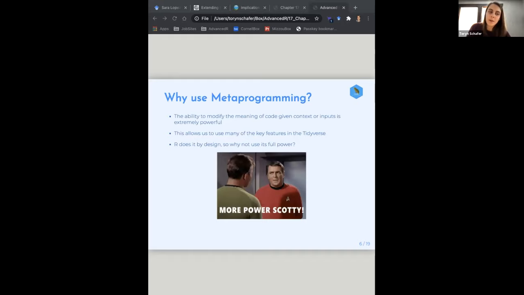So why would we want to use metaprogramming? We have the ability to modify the meaning of code given context or inputs, which is extremely powerful. It also allows us to use many of the key features in the tidyverse. And R does metaprogramming by design, so why not use its full power? I've got a Star Trek meme here, which I've never watched Star Trek, so I probably should have taken this out, but maybe someone will appreciate it.